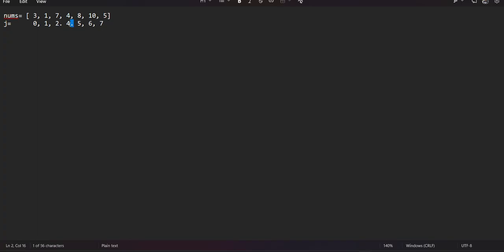So I can clearly see that at J0 I have 3, J1, 2, 3, 4, 5, 6. As you can all see, okay, at J0 there's a 3, at J1 there's a 1, at J2 there's a 7, J3. These are the positions that I have.